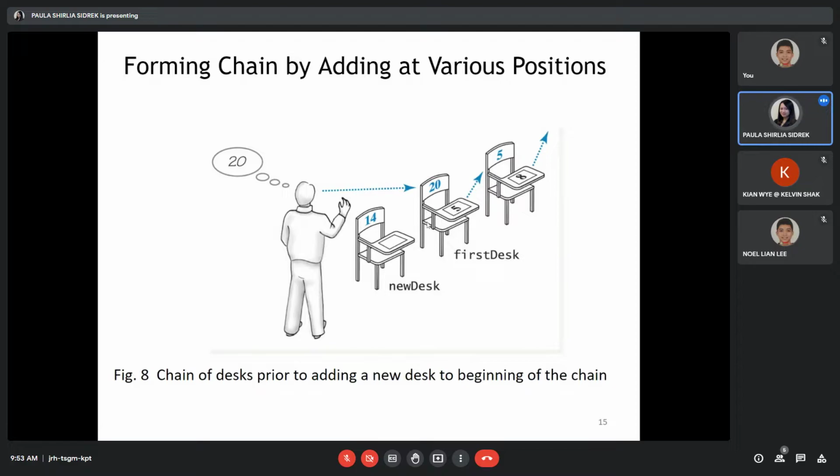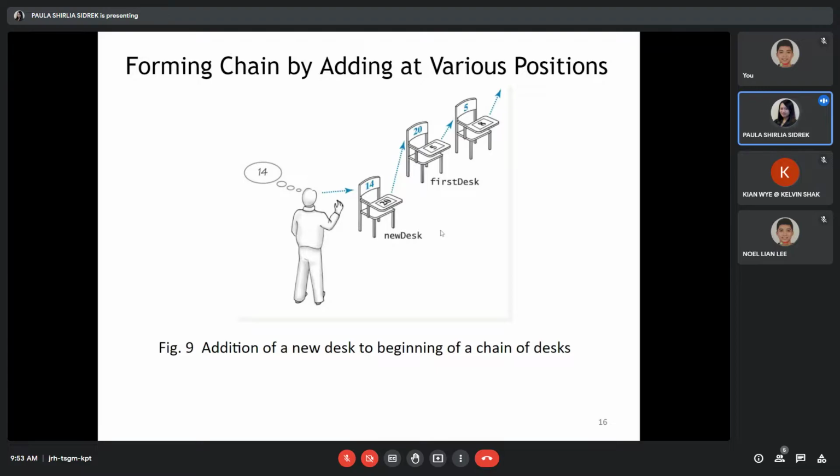Reading of the first node is still taken from the first indicator. The reading should still start from here, not from here, not from here. If you write the code, the reading still starts from the first node. So still adding it from various positions.